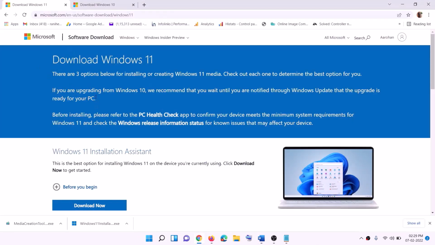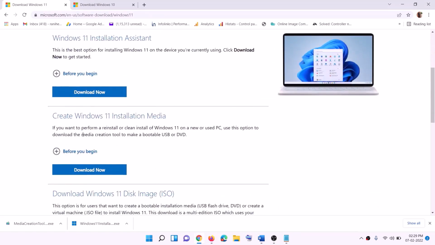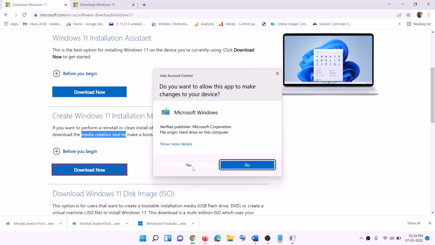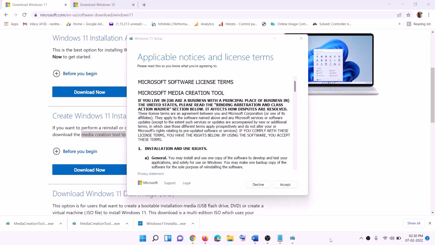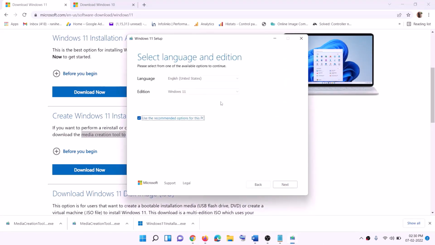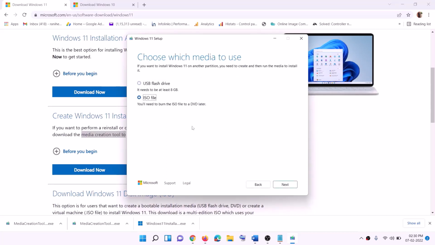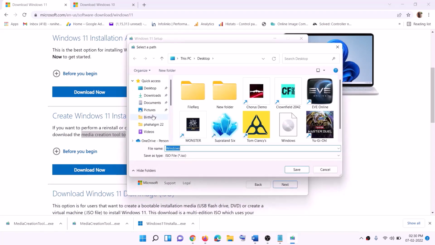Now for Windows 11 users, go to this website. Here also you will find the Media Creation Tool. Click on Download now and then run this exe file. Click on Yes to allow. Now this will load the Windows 11 Media Creation Tool. Now click on Accept. By default, Windows 11 would be selected. Click on Next. Select ISO file, then click on Next. You can save the location. You can set the location as Desktop and then click on Save over here.